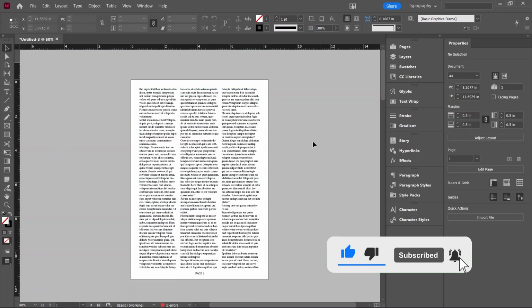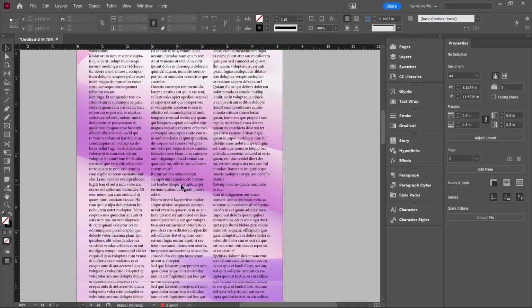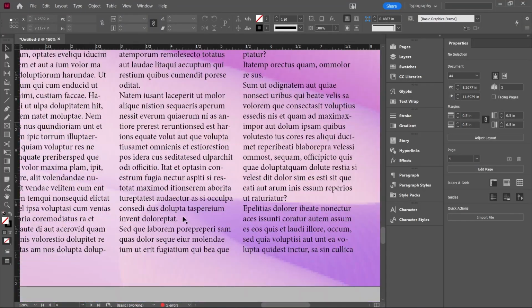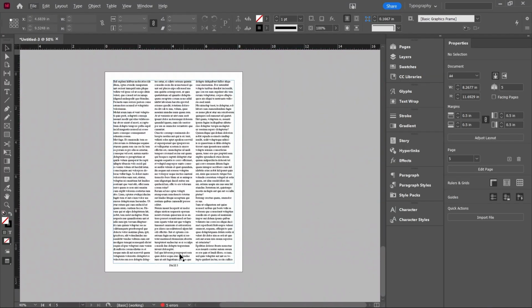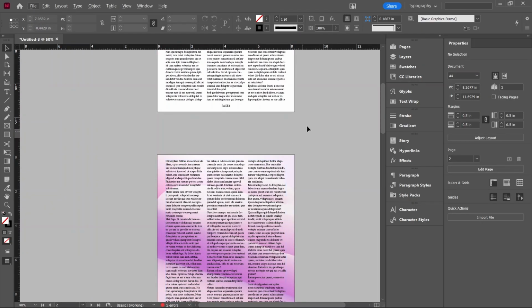So I've created this dummy design document, and you can see here that I have page 1. If I go to the next page, there's no page 2. If I go to the next page, there's page 3. If I go to the next page, there's no page 4, and then if I go to the last page, there's page 5. So on some pages my page number is not showing. So how do I fix that?